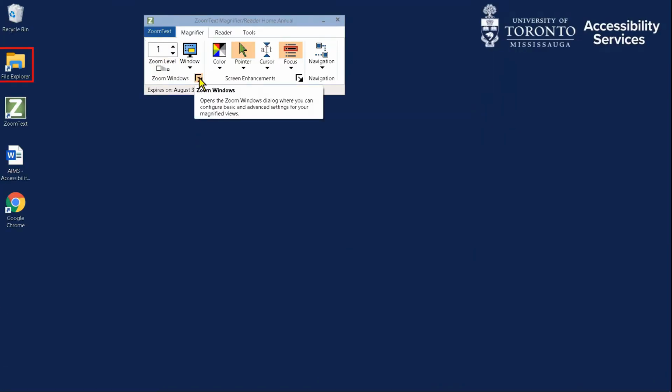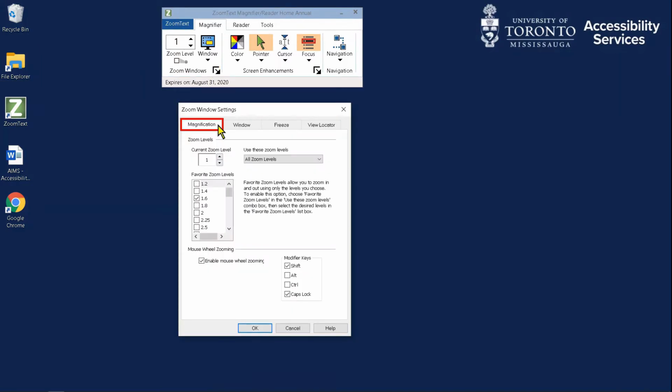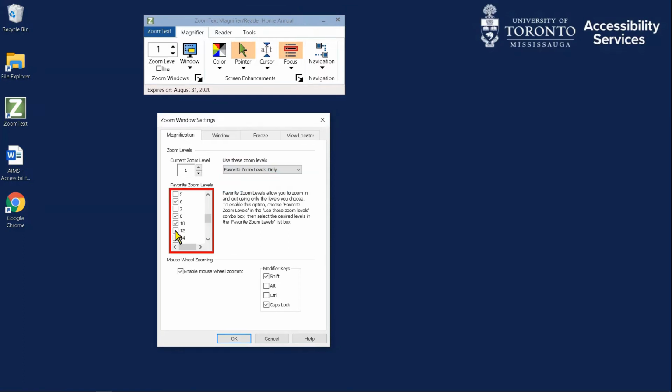A quick tip is using the favorite zoom level feature. It allows you to zoom in and out with the zoom levels of your choice. To enable this feature, in the Zoom Windows dialog, select the Magnification tab. In the Use these zoom levels combo box, choose Favorite zoom levels only. Check the levels that you want to use and click OK.